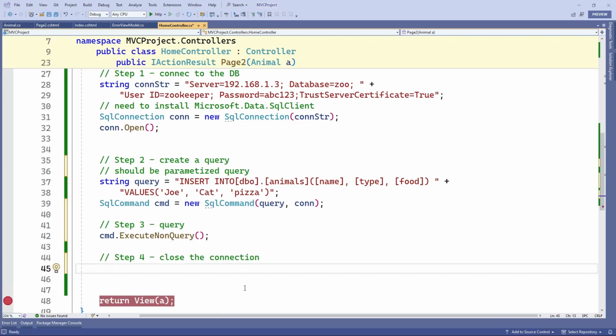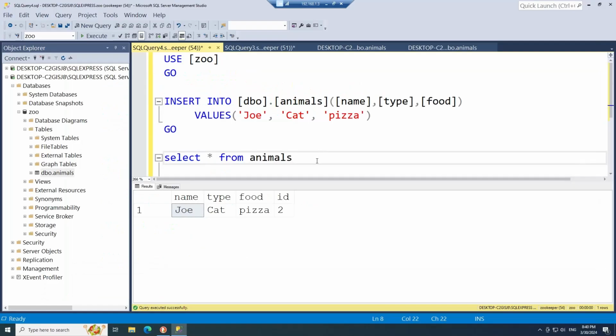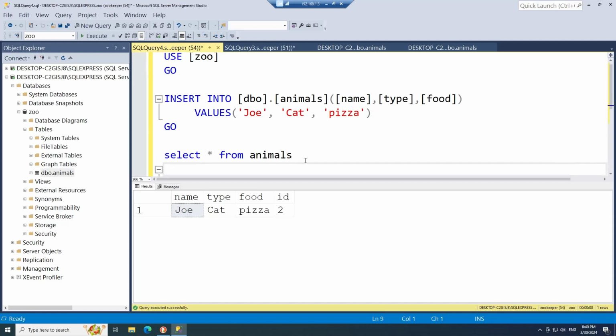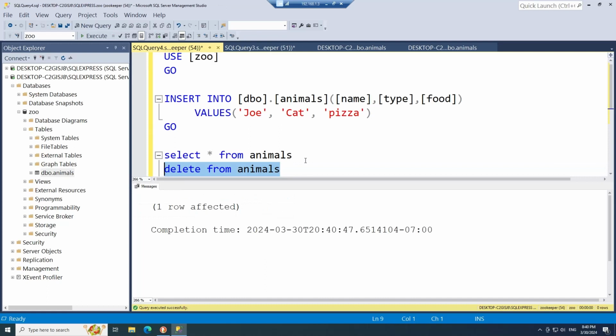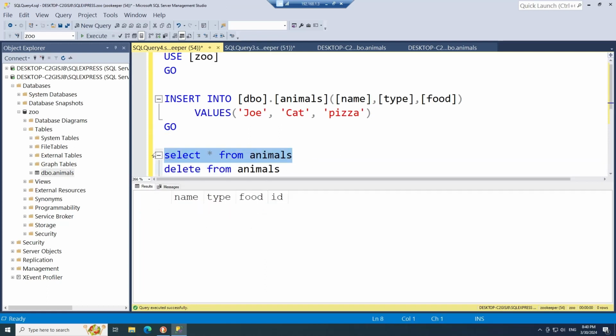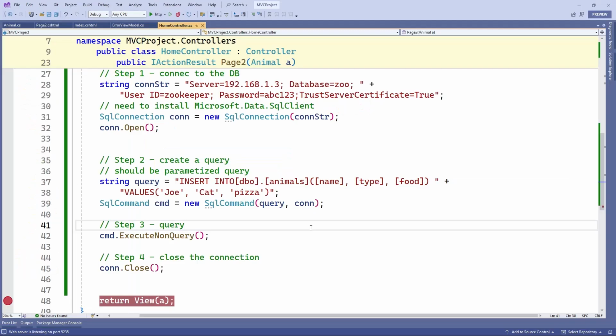All right, so the last step is just to close the connection. So I'm going to type here con.Close, and that will close the connection for me. So before I run this program, I want to go to the database and clean it up, because I want to make sure that whatever I insert in the database is actually there. So I'm going to delete from animals. So one row affected. Now I'm going to select from animals and I have nothing there. So good. All right, so now I'm going to run this program.